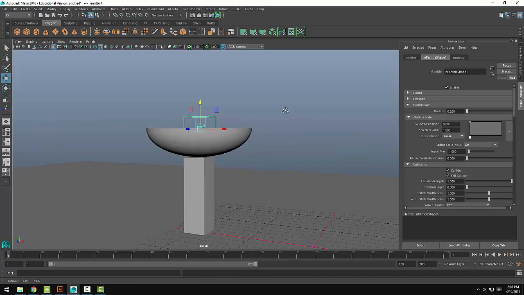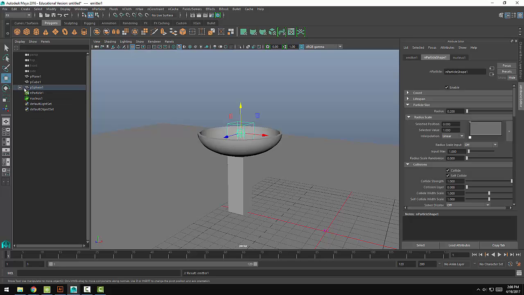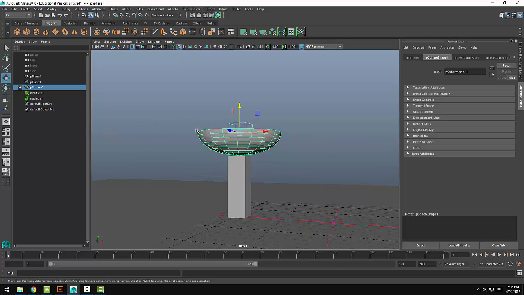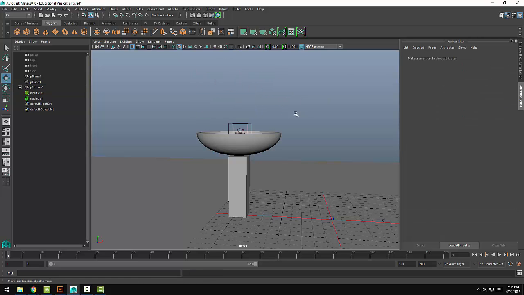Radius is fine. Okay, so we're going to open up our outliner here and we're going to put our emitter into sphere 1. So we're going to hold our middle mouse button, click on emitter 1, and put it right into sphere 1. So now if you click on the sphere, or the bowl I should say, it will select that and it will move it as well, like so. So we push play and there's our particles flying down.